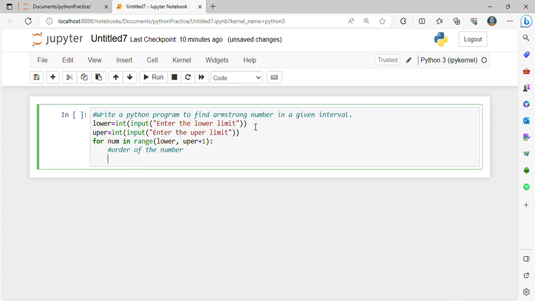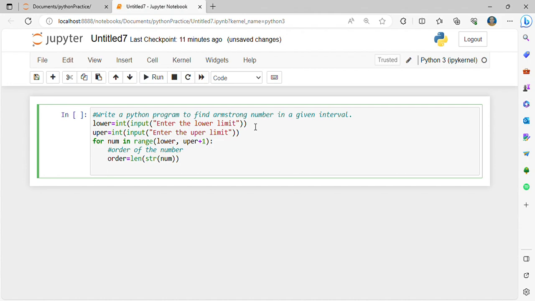So how to find it? Order is my variable, is equal to the length of a string, right? This length function can find out the length of a string, but my num is a number. So what I will do? I will make it a string first and then find out its length. It's easy. Next I will initialize the sum. Sum is equal to 0.